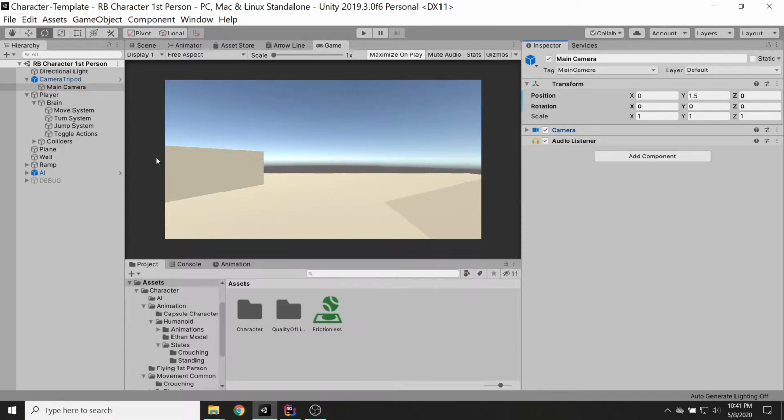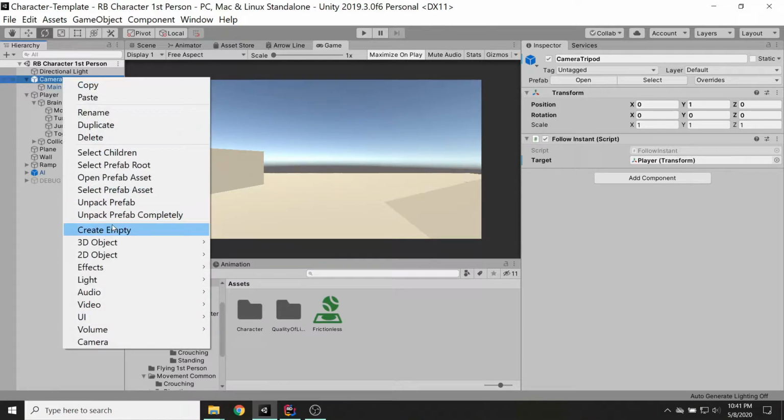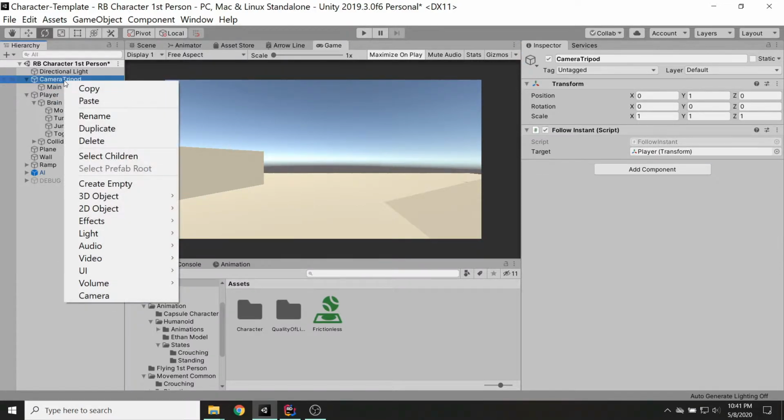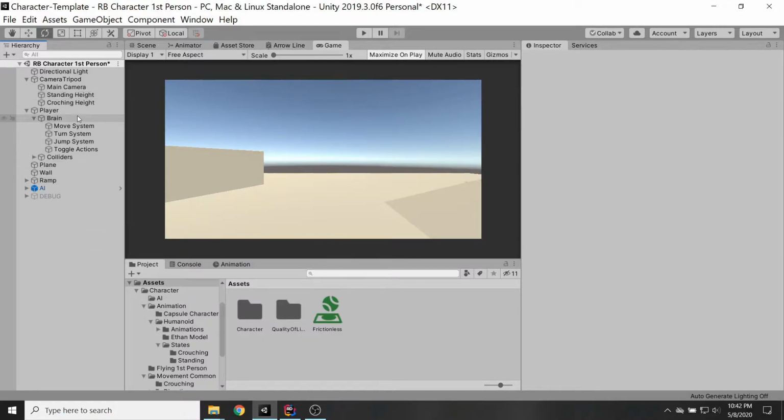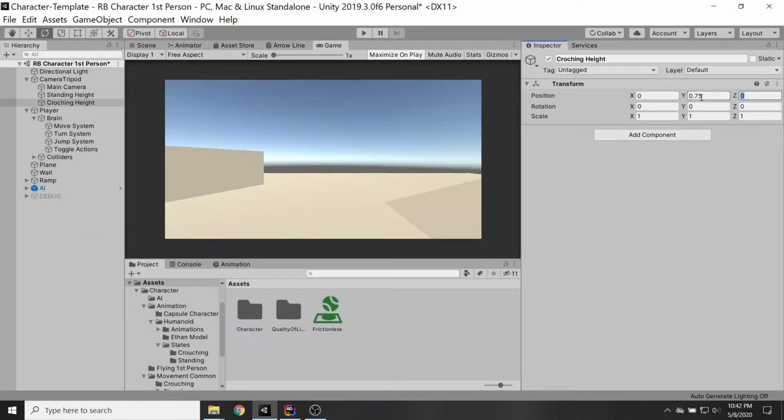Since we can't see ourselves anymore, we need to move the camera to simulate, or to visualize, that kind of movement. So I'm going to unpack this camera tripod right here and add a little bit more to it. So I'll create an empty right here and give it a standing height. This height seemed fine, so we'll just set that 1.5 as our standing height, and duplicate that and create a crouching height.